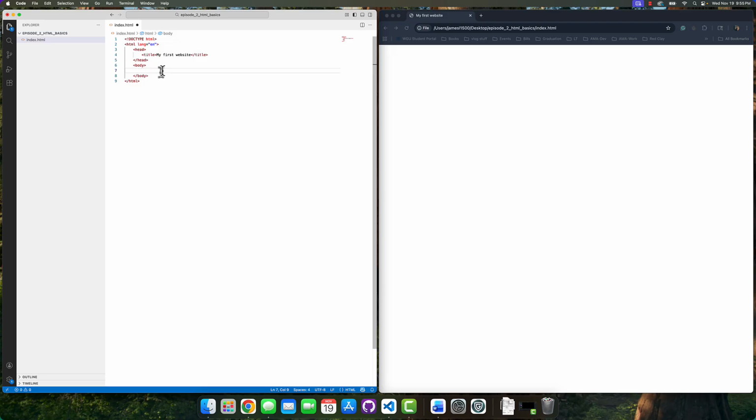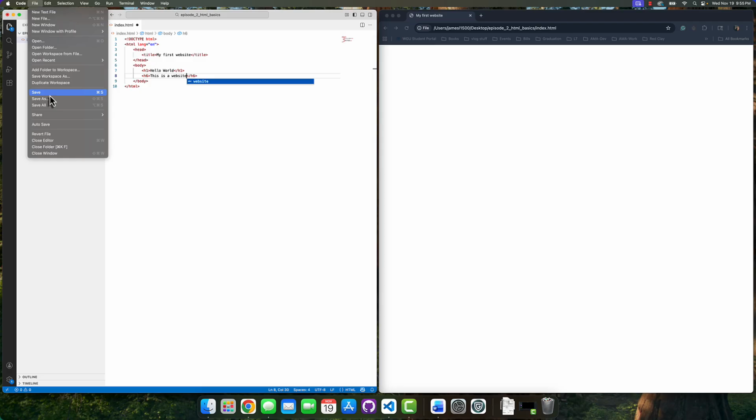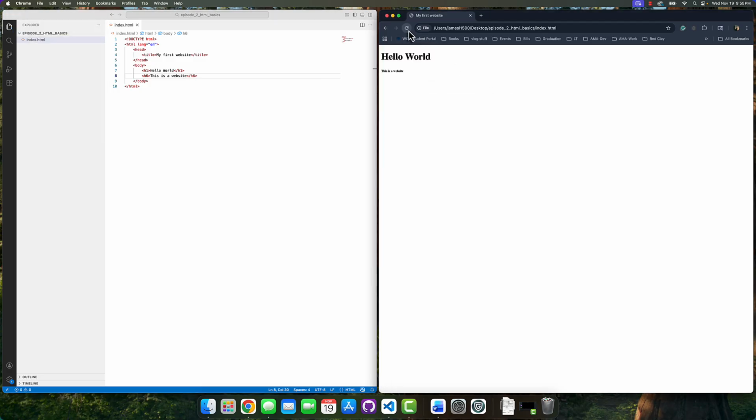And we're going to write our first heading. So I'm going to say H1, which is heading 1, and this is the biggest heading that HTML comes with. I'm just going to say hello world. And then what I'm going to do is write in the tiniest little text, H6, which is real tiny. And I'm going to say this is a website. Okay. I'm going to come over here, press save and refresh. Boom. There we go. So what we have here is actual elements that your user can see.